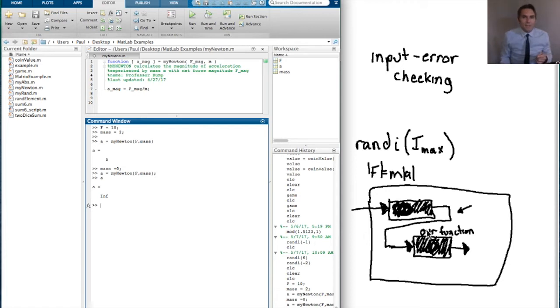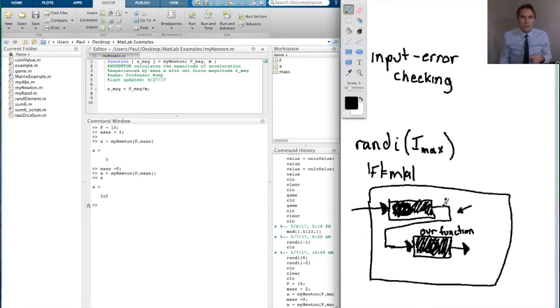Perhaps the mass came from this function here, and this function was incorrect. I do not want to keep propagating that error to our function and then past our function. Maybe there's another function. I don't want to keep propagating that error through the entire code. I want to catch it. Say, nope, the mass is wrong. You can't have a mass of 0. That's got to be wrong. So I want my code to stop, error, and spit the user back a message.